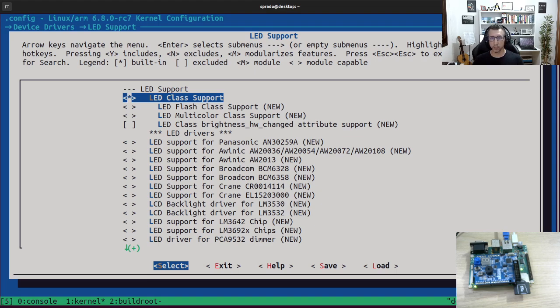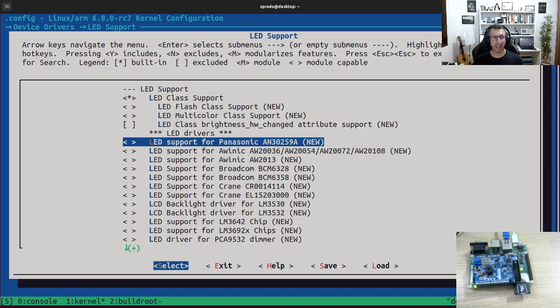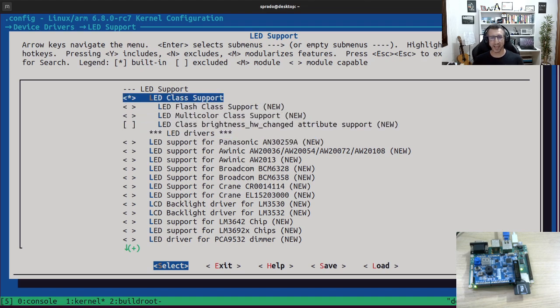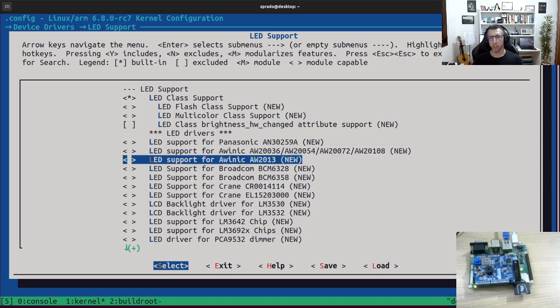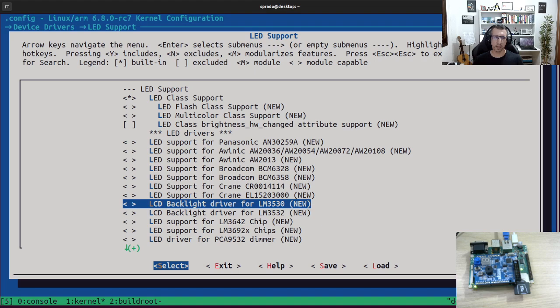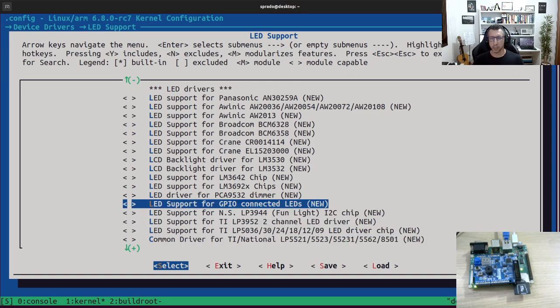I'm gonna enable everything as built-in. And now we have the LED drivers. So this LED class support just enables support for LEDs, for the framework, not for the drivers. You also need to enable support for the drivers. As you can see here, we have several controller drivers for LEDs. But our LED is very simple. There is no controller. We just want to associate the GPIO with the LED. So there is a driver for that. This one, LED support for GPIO connected LED, because our LED is connected to GPIO. That's what we want to enable.